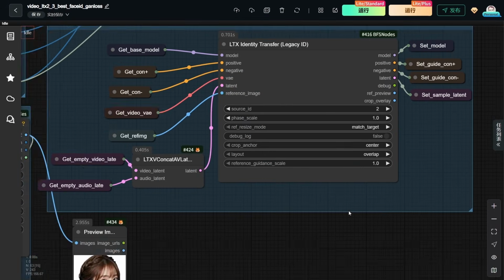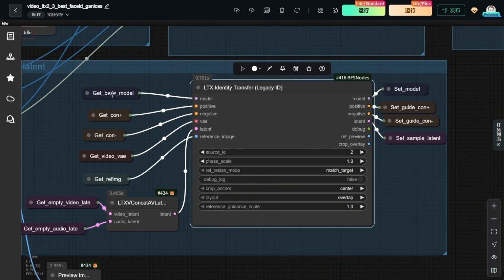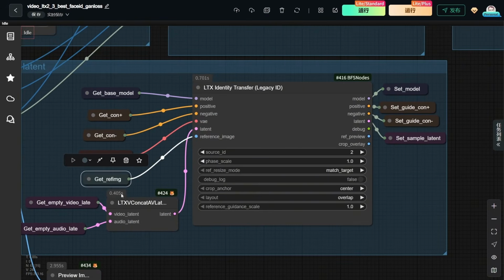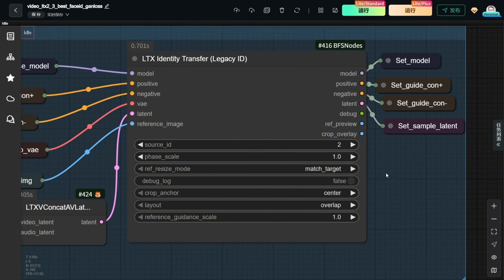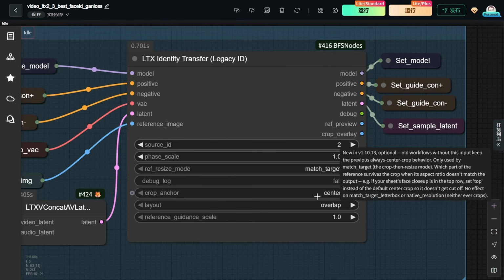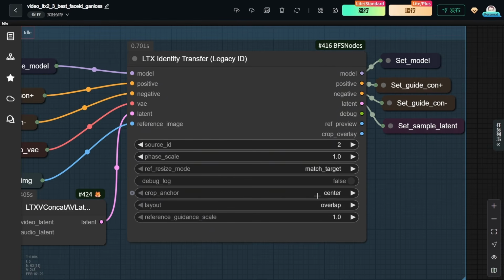Next, we use the core node called LTX Identity Transfer. There are several important parameters here. Set source ID to. This is a fixed value because that's how the model was configured during training. Set face size scale to 1, use overlap for the layout, and set the guidance strength to 1. The most important parameter here is reference size mode. For standard reference generation, set it to match target. This adapts the reference image to the resolution of the target video.